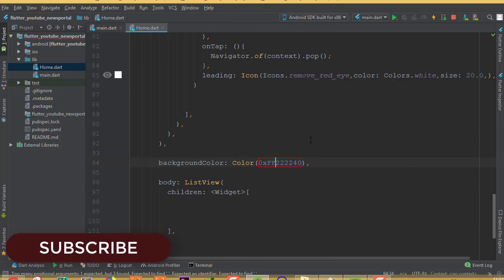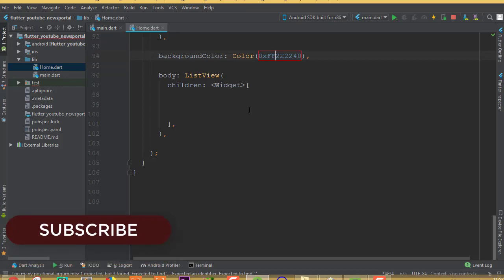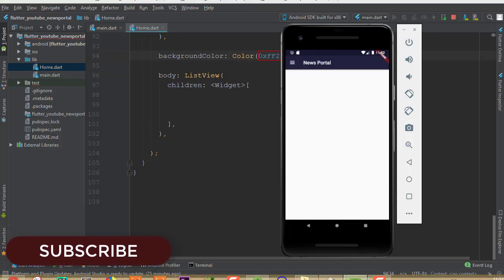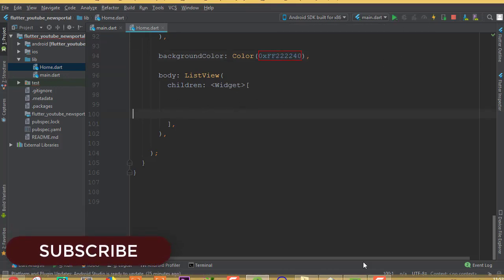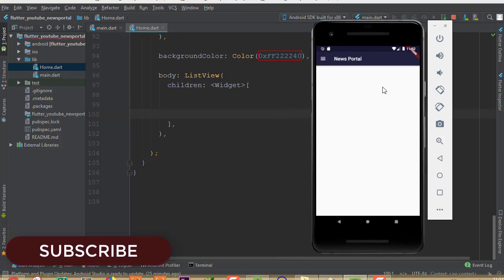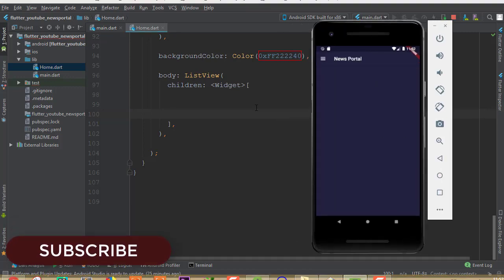As long as you are adding this background color inside this scaffold widget, it is totally fine. You will not get any error. If you add it outside this scaffold widget, then you will get an error. Now let me do a hot reload. So now we can see our color has changed.